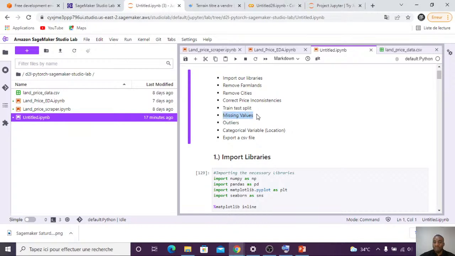Should we replace them by the mean? Should we replace them by the median? Should we delete them? What should we do? We need to look at that. Now we also need to look at the outliers. Are there some outliers where you might need to take logs or maybe square root or whatever? You need to check what to do.